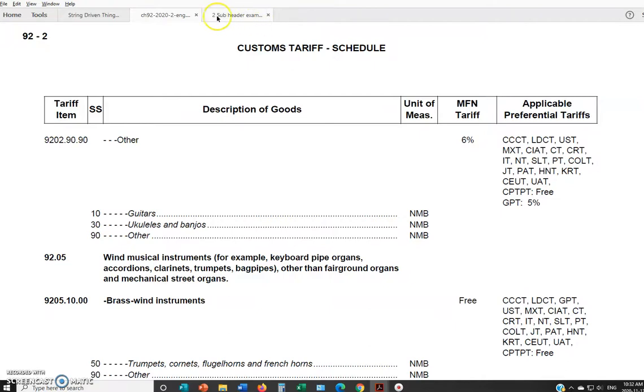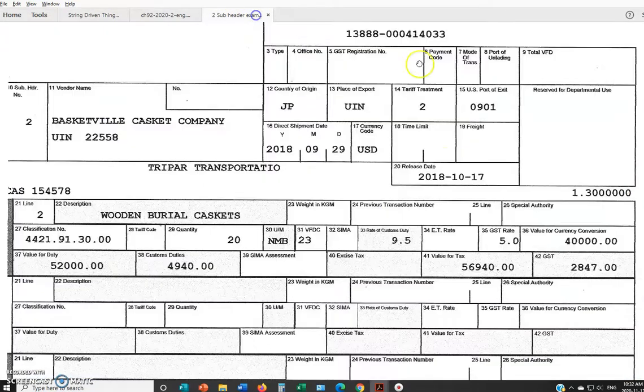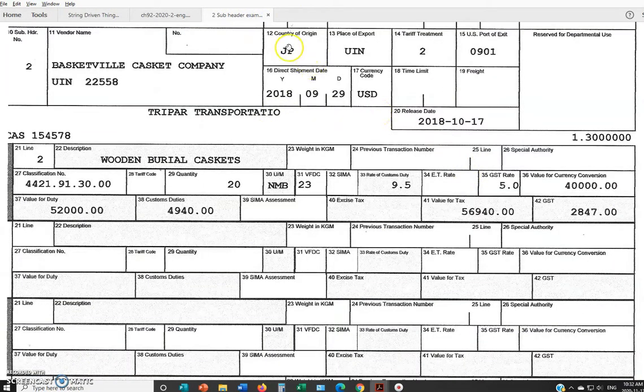Okay, so I'll go back here. So the vendor name, country of origin is going to be DE, UTX, tariff treatment 2. Put the U.S. port of exit again, put date direct shipment, put the currency code, but do not fill the freight out on the second page. If you look up in your book, it'll tell you the freight in field 19 only goes on the first page. Then you'll go down, and the next line for the pianos is going to be line 2.